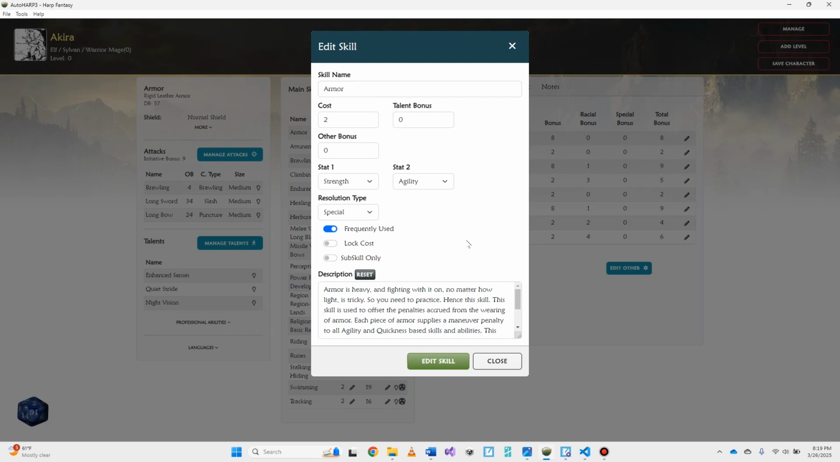I just showed that to you. You can change the name, the cost. The cost is basically how many development points it costs you to rank it up. The talent bonus, the other bonus. So talent bonus, you would change that if the talent told you to. And another bonus, you would change that if, let's say, the GM or some other profession enhancement told you to.